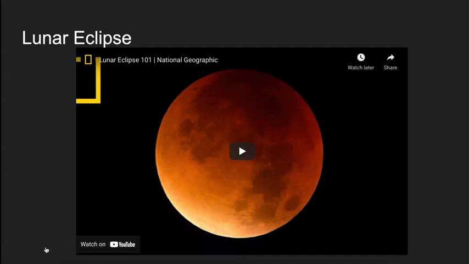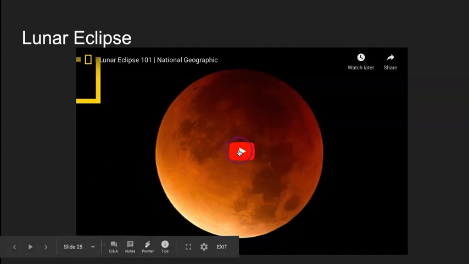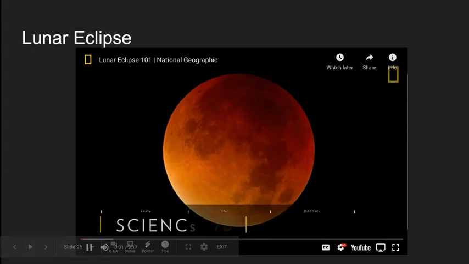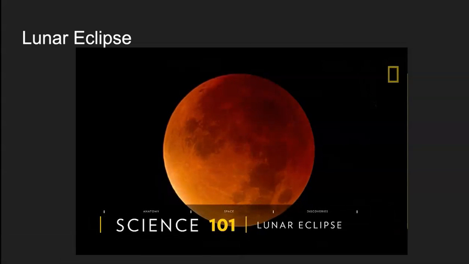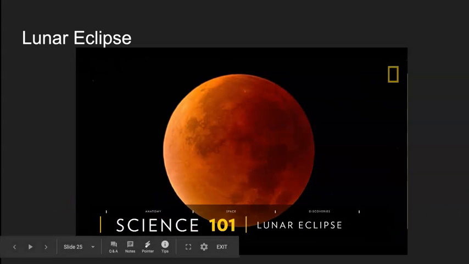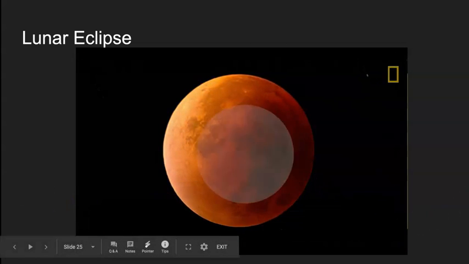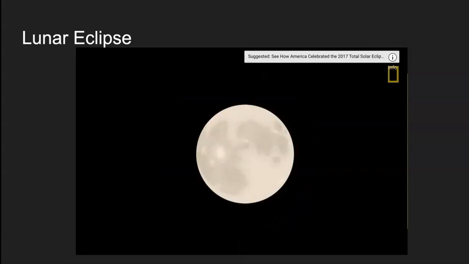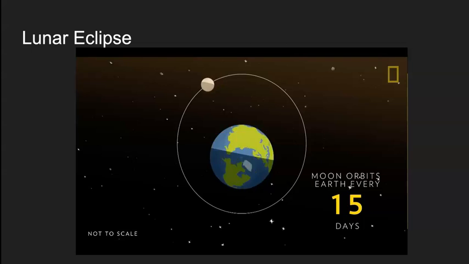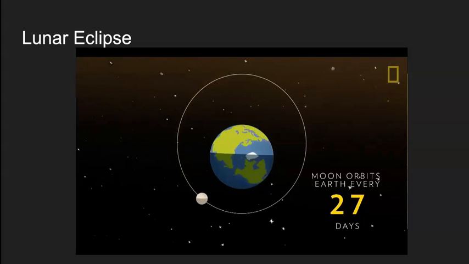Okay, so now that we've looked at a solar eclipse, let's go ahead and take a look at a lunar eclipse. A lunar eclipse happens when the Earth blocks some or all of the sun's direct light from reaching the moon. This cosmic event only takes place during a full moon, which happens once every 29.5 days, or the length of one full orbit of the moon around the Earth.